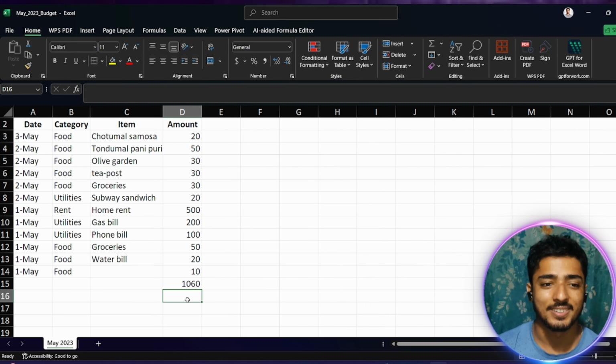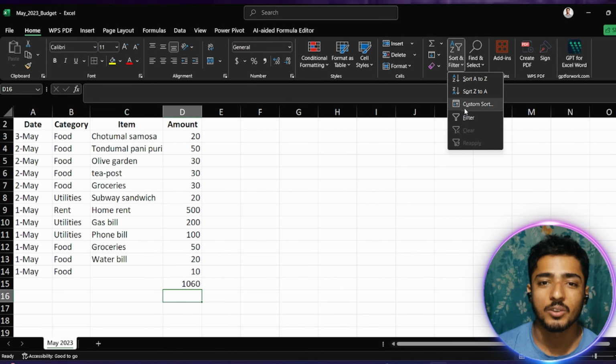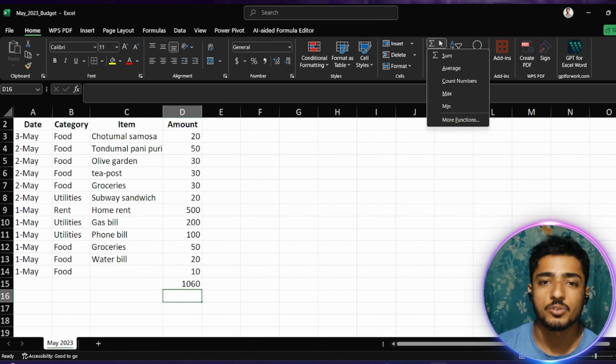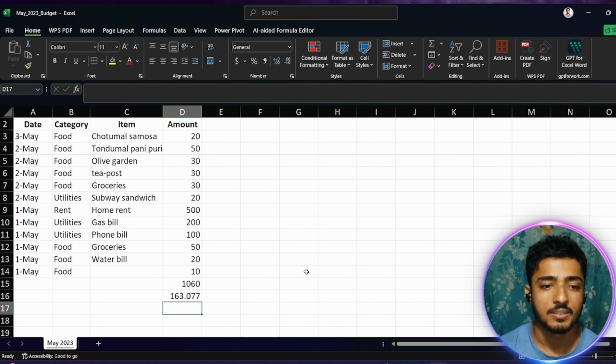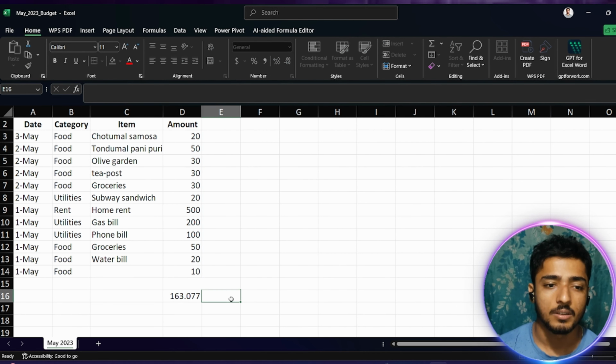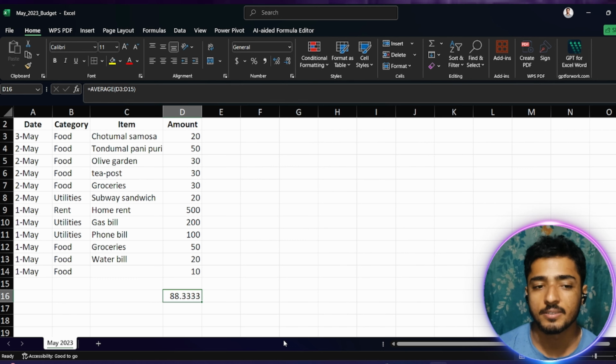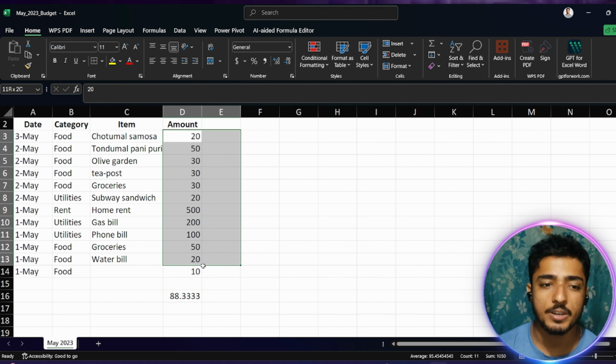Look at here. Now you want to get the what? Average. It is showing an error because it also counts this one. Now if you want to fix the error, you can just remove this above column. Now look at this, this is the average, right? Now you want to count how many columns are there.